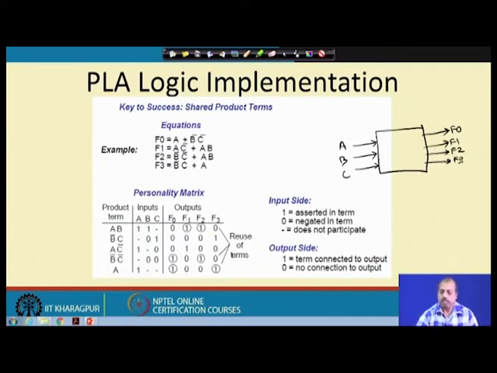Now, suppose these are the functions we have got after drawing the truth table, making the Karnaugh map, and doing the minimization. If you realize them separately, you will need one gate for this operation, then one gate for this OR operation, like that. However, if you look into the terms, you see that there are many terms which are common between them. So, for example, in F0, say this term B bar C bar.